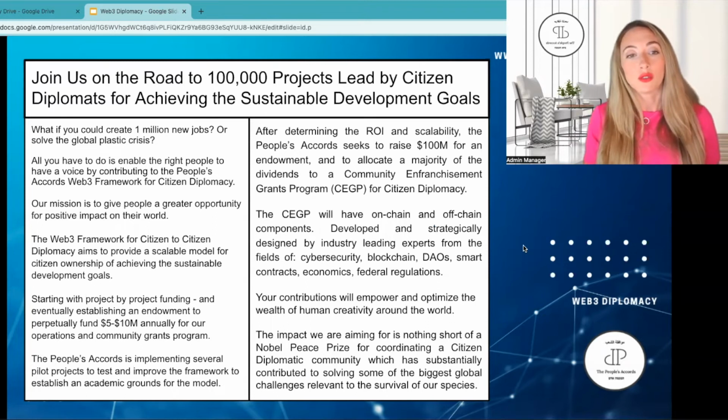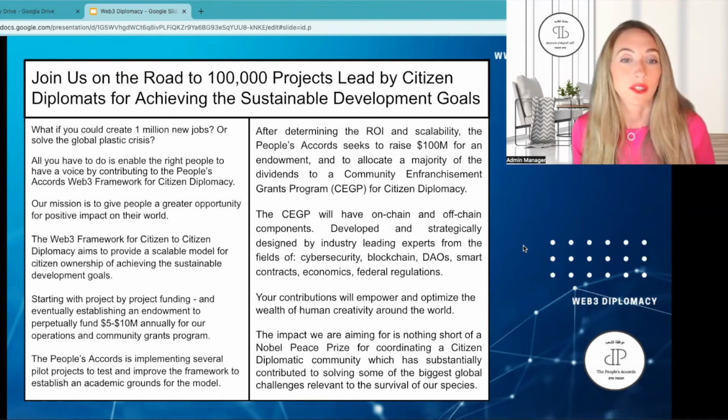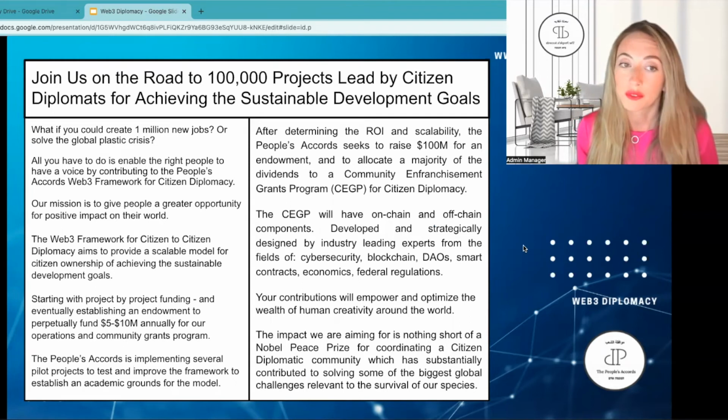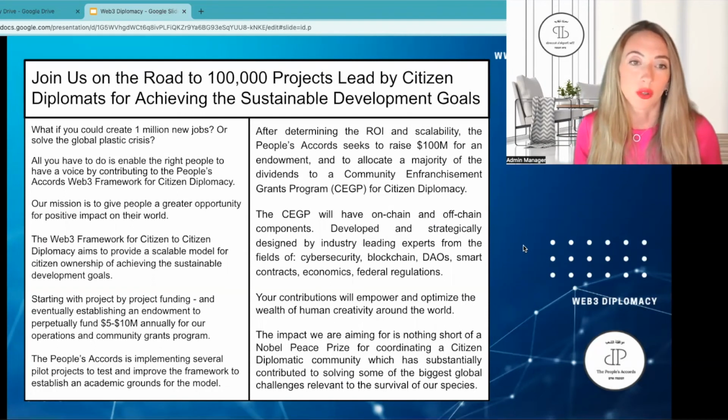This is a pretty lofty goal, but what if you could create 1 million new jobs or solve the global plastic crisis? All you have to do is enable the right people to have a voice by contributing to the People's Accord's Web3 Framework for citizen diplomacy. Our mission is to give people a greater opportunity to have a positive impact on their world.